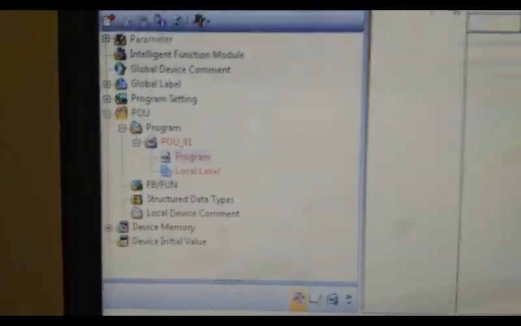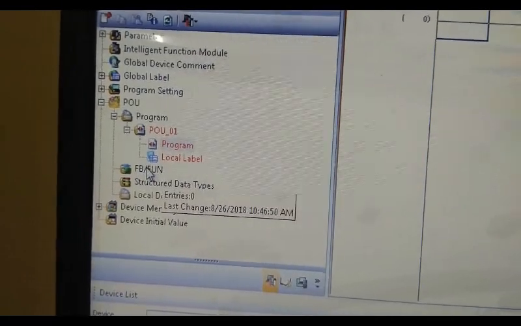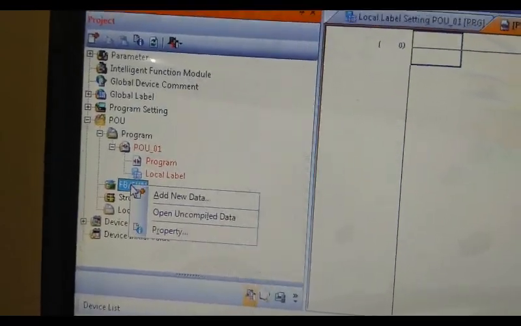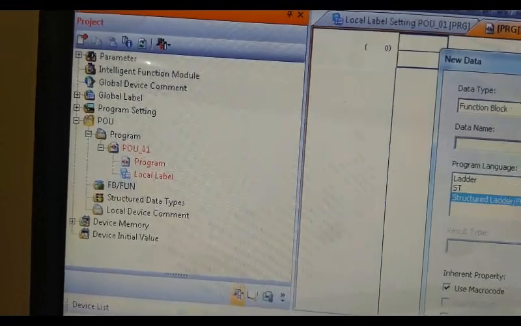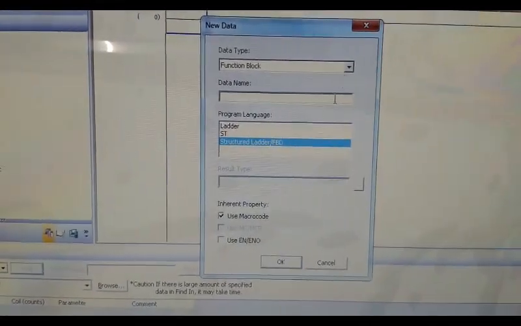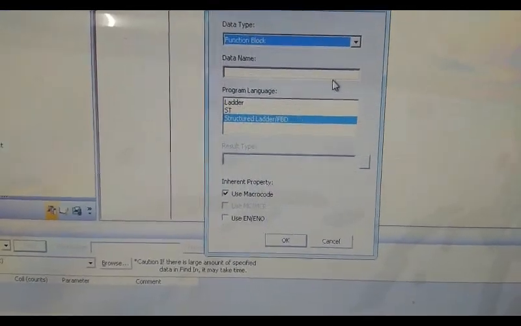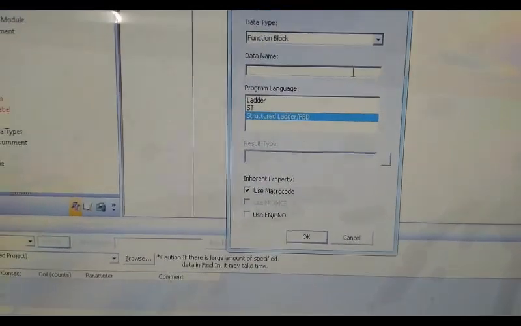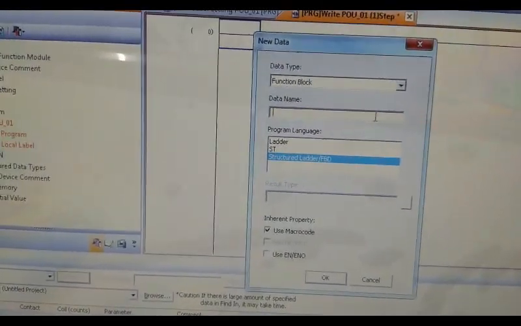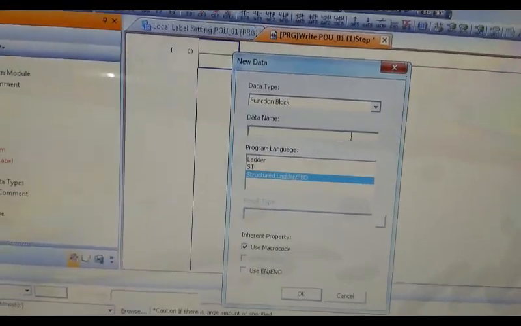And this is a window, and here we have some POU program, and here FB run, you can right click and add new data. This window will show. Then go to the functional block. This will be functional block. You can write any name here. You can write anything, just depending on your projects.